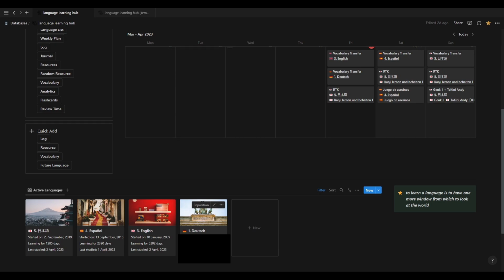But a few languages I started before using Notion, so I don't have a log in there. So I just put another property in the language list. It just says start date. And if the start date is empty, it just takes the log start date. But if there's something in the start date, it takes the start date. I like it that way.